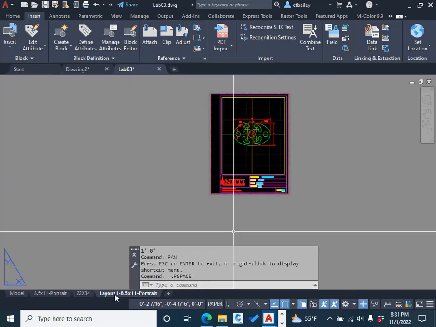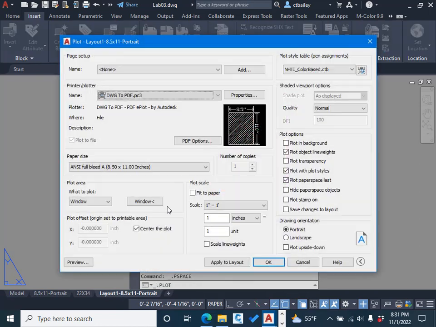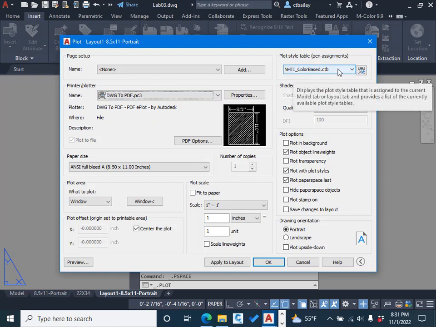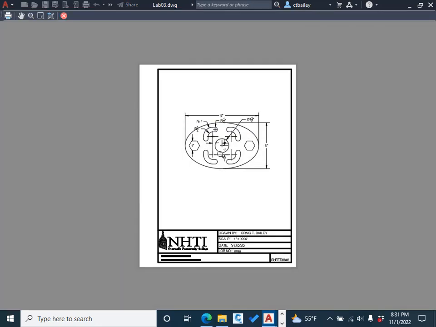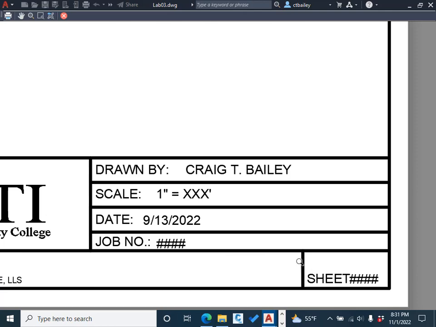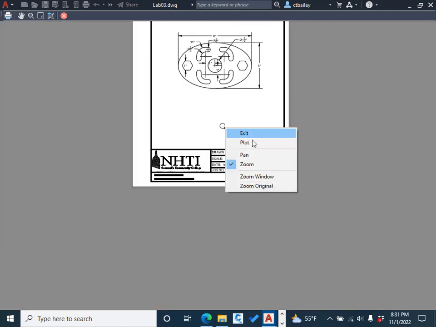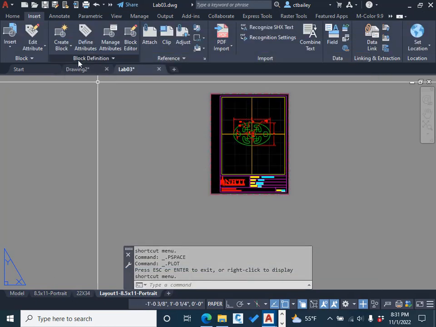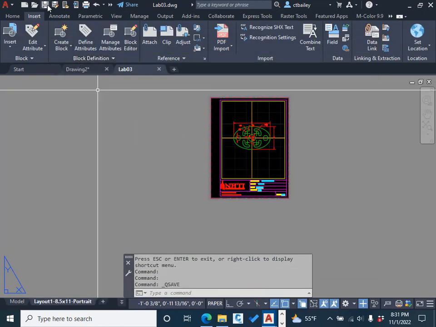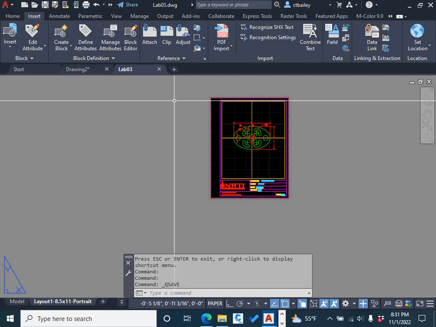All right, and you can do a real quick plot preview if you want. Make sure that it's still using the DWG to PDF plotter. And we're using the NHTI color-based CTB file. Notice that there are no warning signs. I'm going to click Preview. Things look good, other than the fact that my attributes haven't been activated yet. I'm going to hit Exit, hit Cancel, and save Lab 3 back in September. So now we've updated the date. The date stamp is up to today.